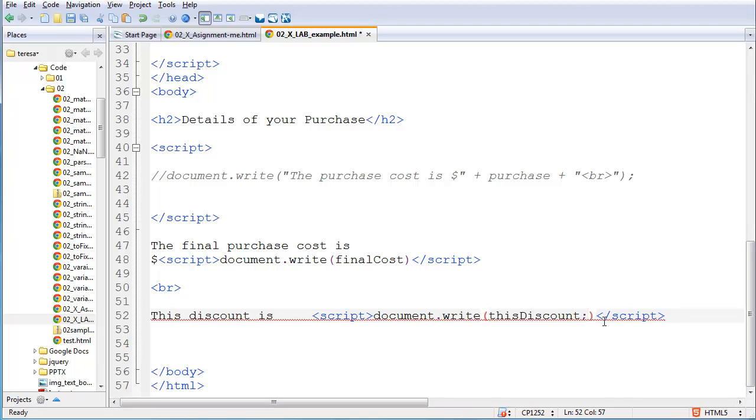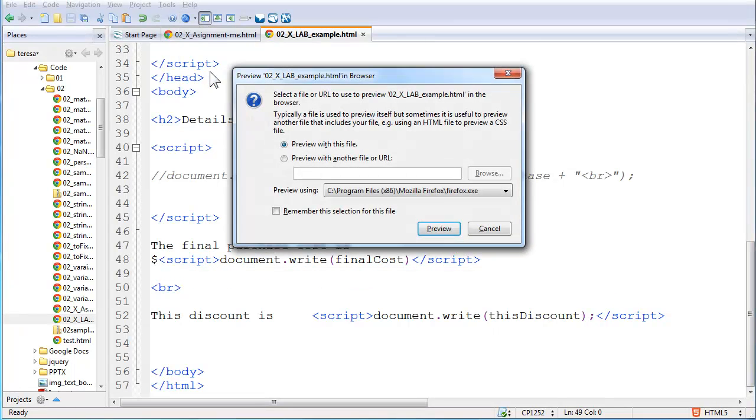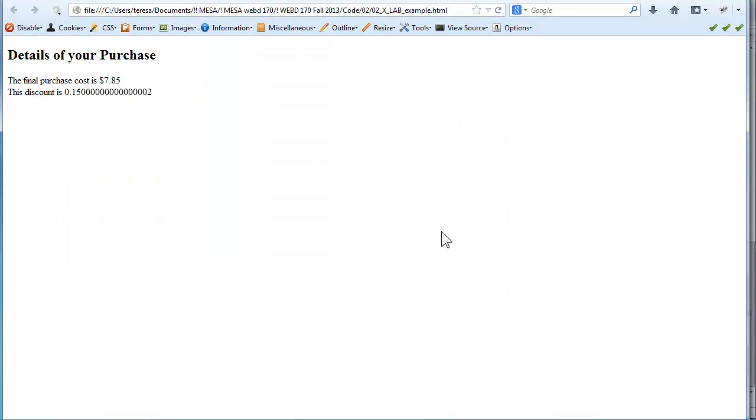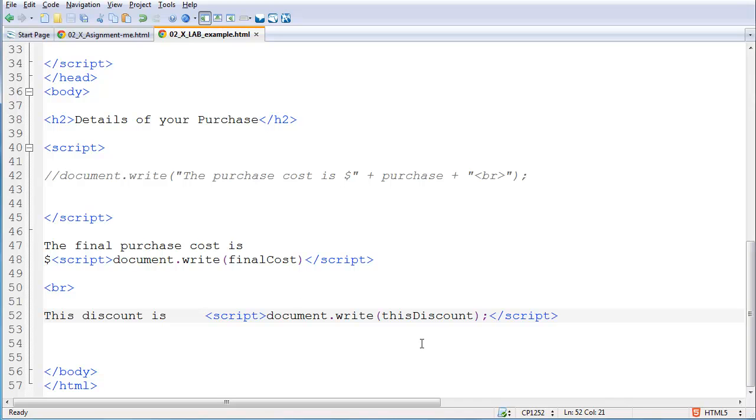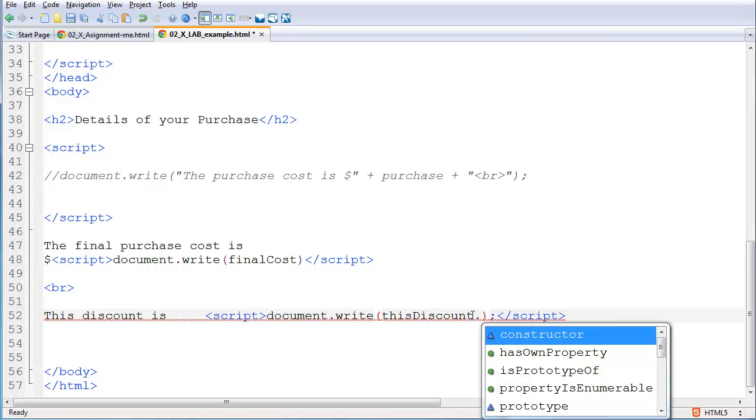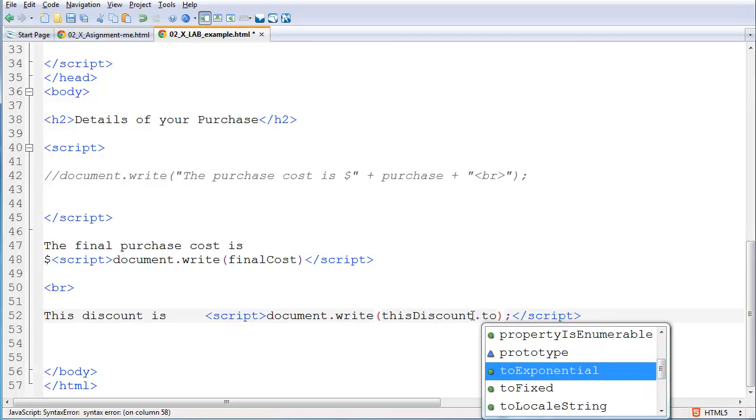Oh, notice, my semicolon's in the wrong place. There we go. That's why I like this editor. Okay, so let's take a look at that. Here we go. Alright, let's round this thing off because it's going to look a lot nicer. So this is the toFixed. I'm going to just bring this down to the next one. Let me just move this over. Here we go. That's the method. That's object essentially dot method. And there's toFixed.